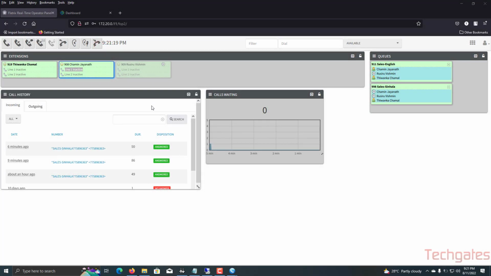Let's continue with the supervisor features. There are several supervisor features that I'm gonna talk about. One is listen and another is listen and whisper. Listen means you can listen to any ongoing calls in your call center, to what your agents are speaking to customers. And the listen and whisper feature, or else we call it barge, lets you say something to your agents in real time while they are on a call, without the customer hearing.